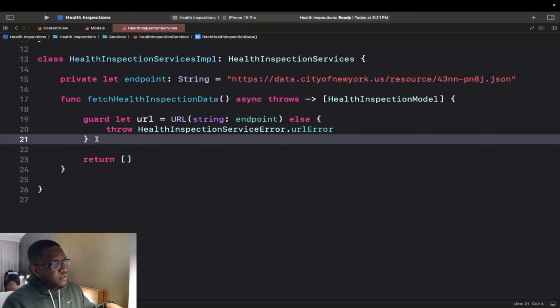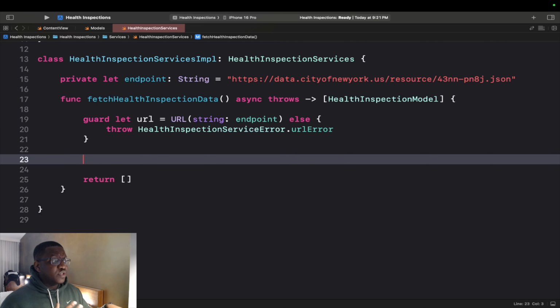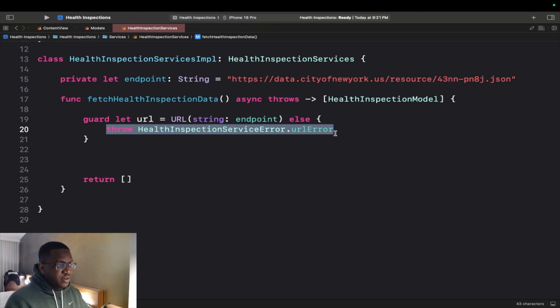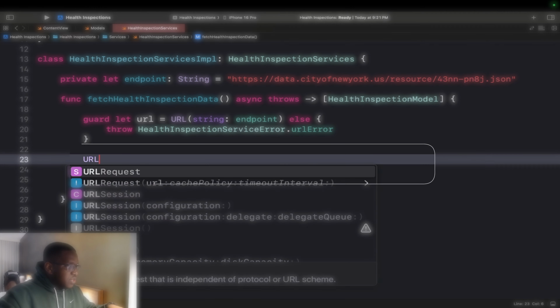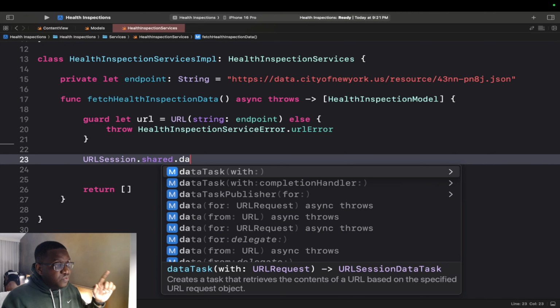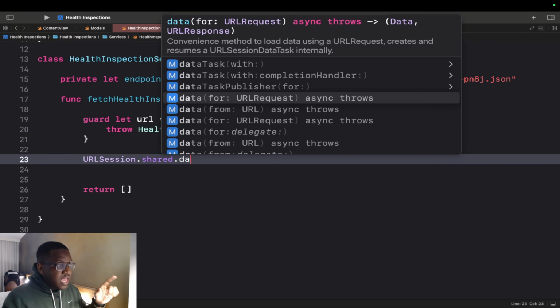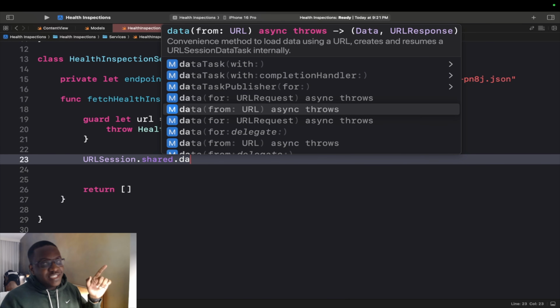All right, so now the next thing we're going to do is basically, if we get past this portion without throwing an error, what we want to do is start seeing if we can get the data. So to do this, we have to do something like URLSession.shared.data, and make sure you look for the one that is async and throws. So this one right here.